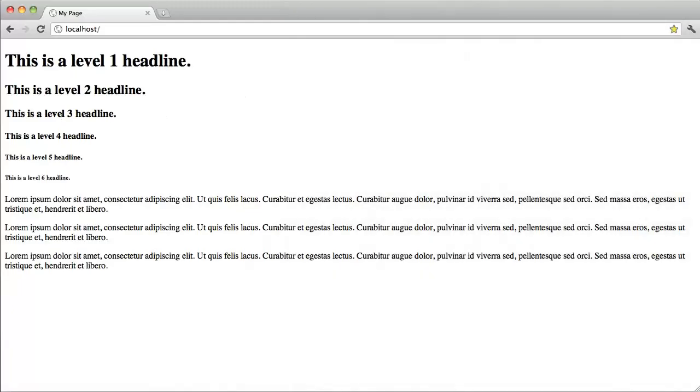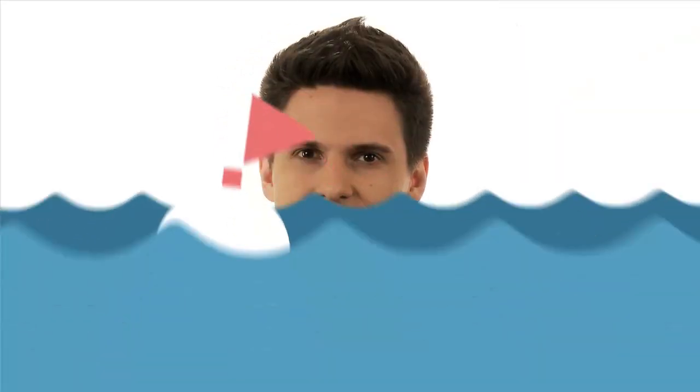Similar to paragraphs, you can have as many headlines as you want. Paragraphs and headlines are some of the most important elements when formatting text. In the next video, we'll learn how to emphasize certain parts of our document.